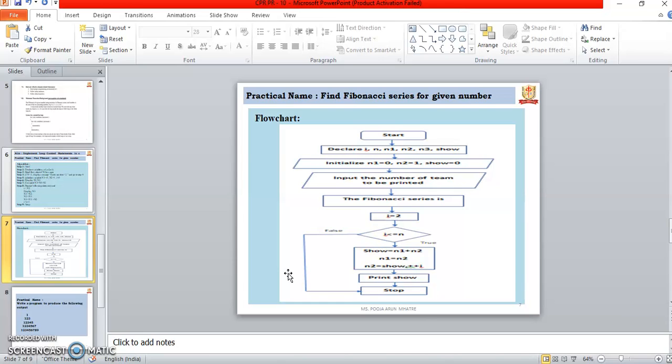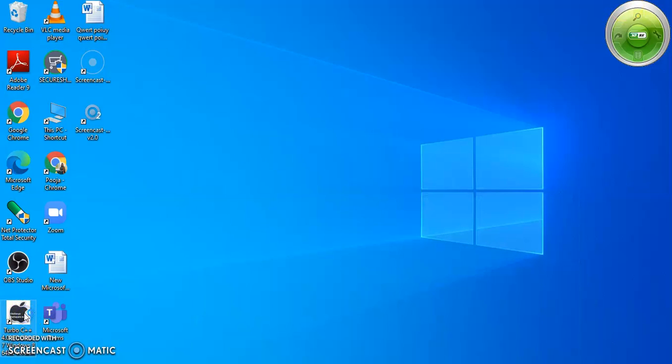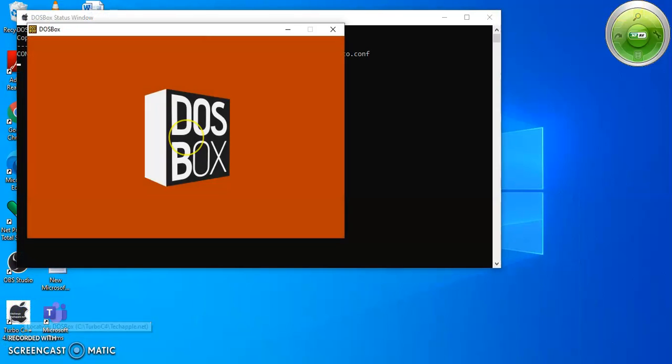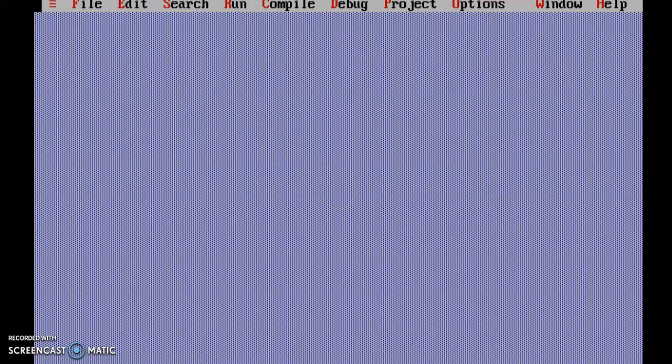Start, declaration of variables, initialization of variables, input the number of how many times to be repeated. The Fibonacci series will be checked according to the logic, that is i is equal to 2, i is less than n, and the two preceding numbers are added, and the answer will be stored in a third variable, and print the answer and show. This program will be seen in the Turbo C software, the Fibonacci series.